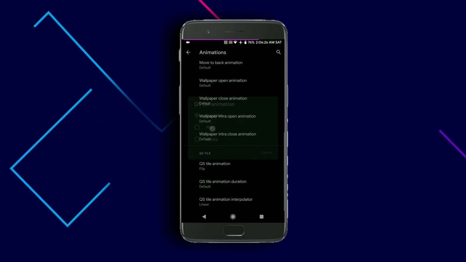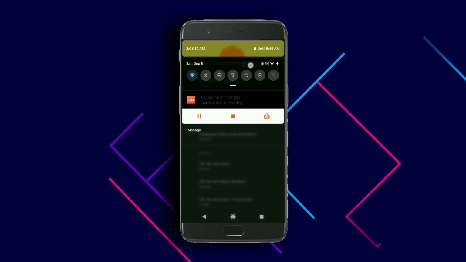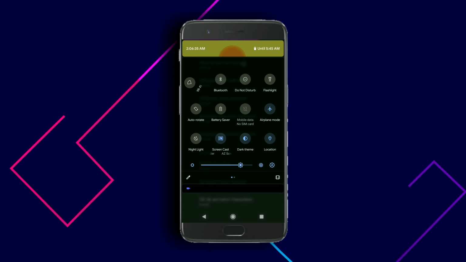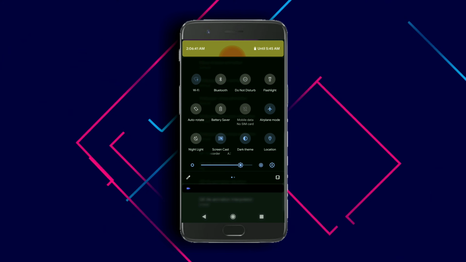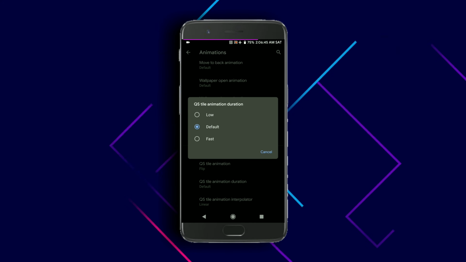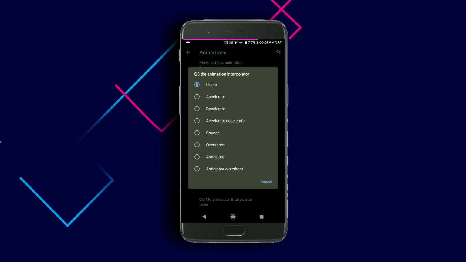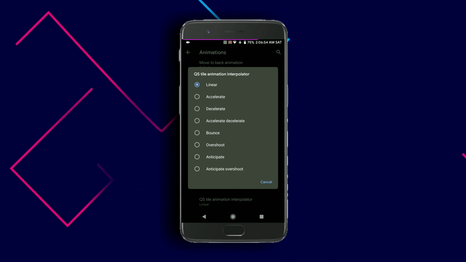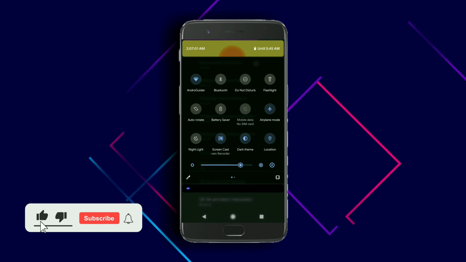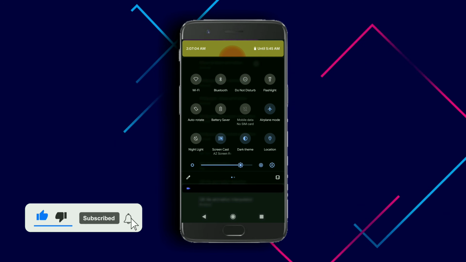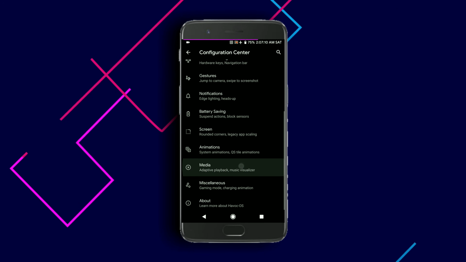Then we have got the quick setting tiles animations. You can either flip or rotate the quick setting tiles. So very quickly I will give you a demonstration of the rotate animation. And then we have got the flip animation. Yeah, so those were the two options. And then if you want to set the animation duration, you can set it to low, default, or fast, and the animation interpolator. So let's say what we saw right now was linear. Let's say we choose bounce, and we have set the animation to flip. Now you can see it kind of gives it that bouncy effect. So if you want to do that, it's completely up to you. Again, a lot of customizations.